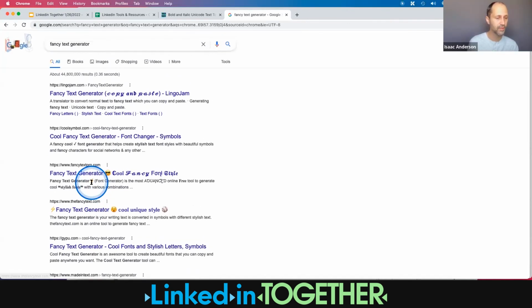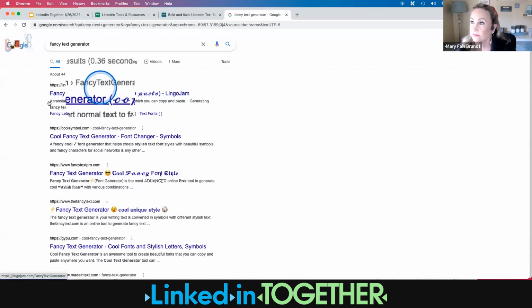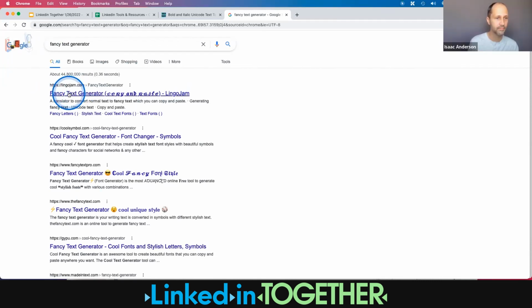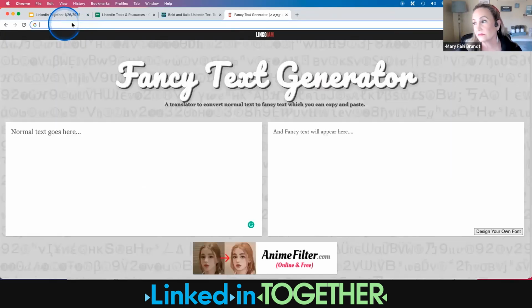That's totally true. Do you have a URL on that fancy text generator by chance? It's right there, the fancy text generator, lingojam.com. Three down. Lingo Jam, lingojam.com. Okay. Lingo Jam. Same thing.